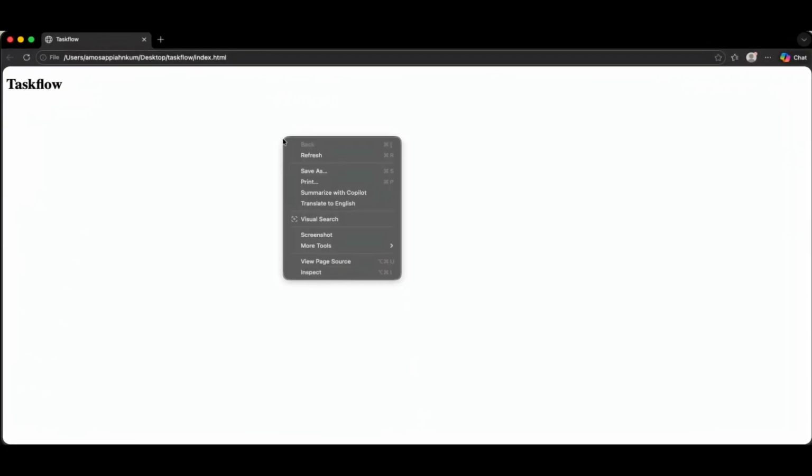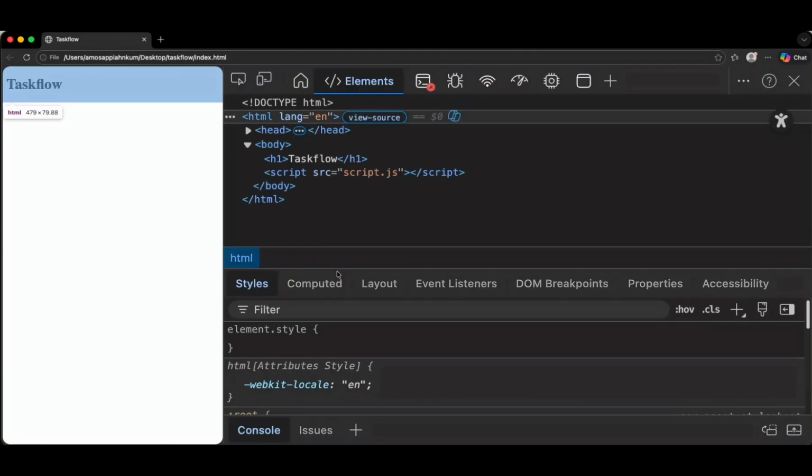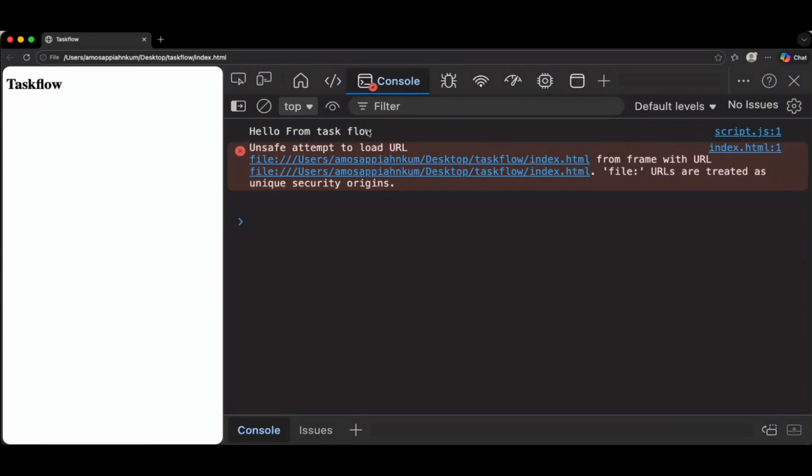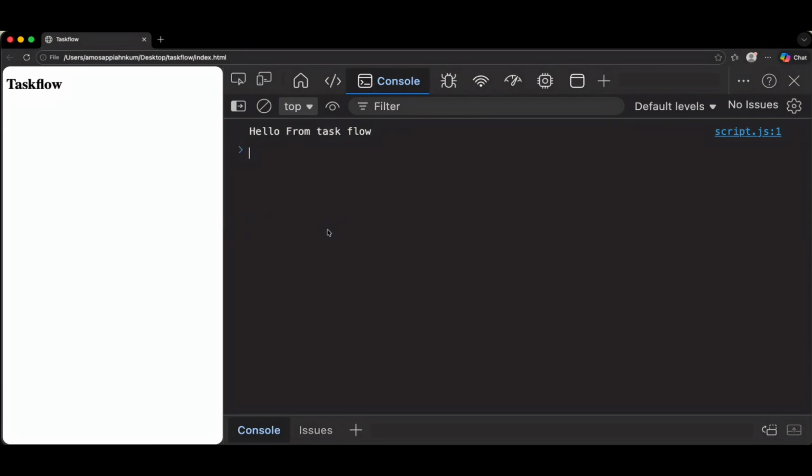To confirm that our JavaScript is working, right click anywhere on the page and choose Inspect. This will open up the DevTools. And for now, we are interested in the console tab. If you click on it, you should see hello from TaskFlow. And if you see this error message, just refresh the page and the error should go away.